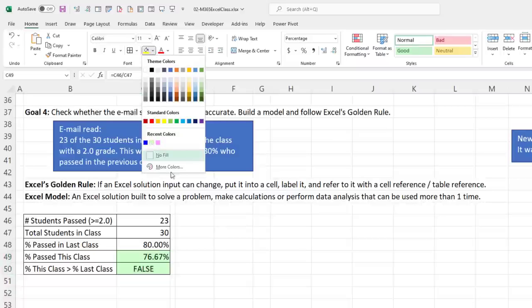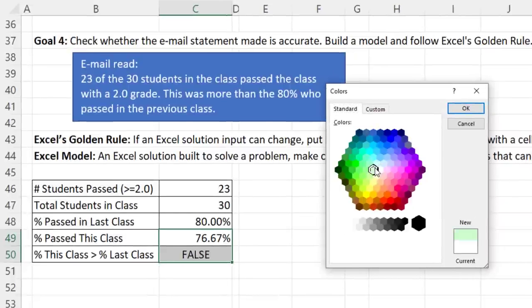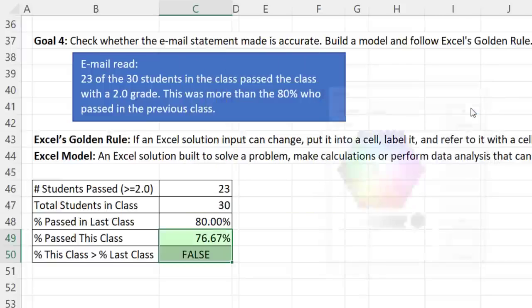Now, I have this color here. If you don't see this, you can go to More Colors. Whatever color you pick for formulas, just be consistent. I'm going to click More Colors, and I usually pick that one right there. Actually, the reason I picked this color decades ago was because the ruled accounting paper that I used to use was that color. Click OK. You could add other formatting here if you'd like. I'm going to leave it like that.